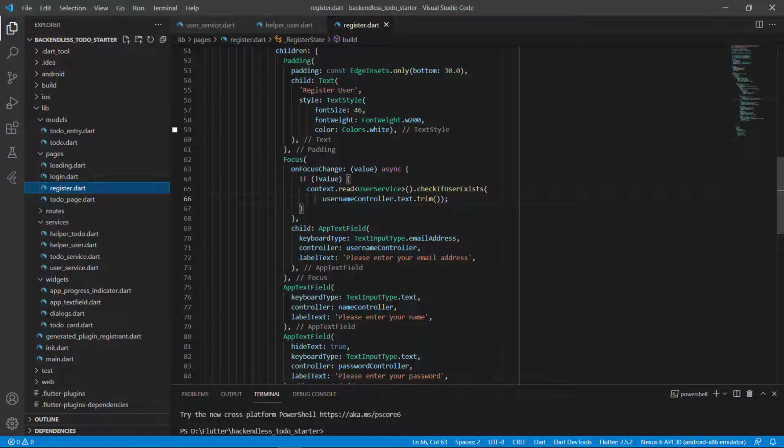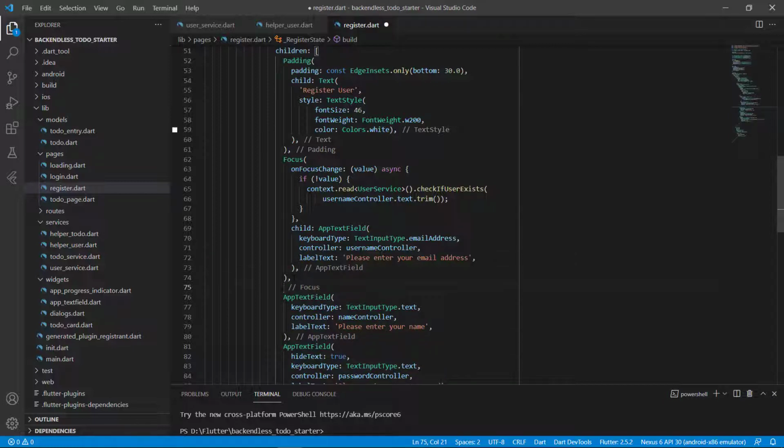So let's go back to the register screen. Now, just above this, please enter your name, or maybe just above this, please enter your email address. Well, it's your choice where you want to place it. So I'm going to place it in between these two. So if the email address already exists, I want to show a text widget right underneath this one that says, please enter your email address.